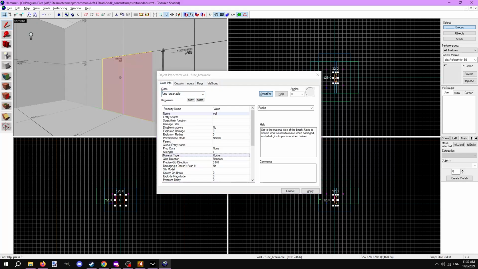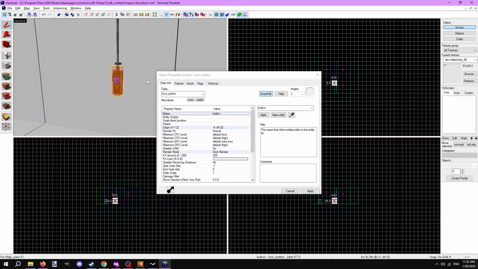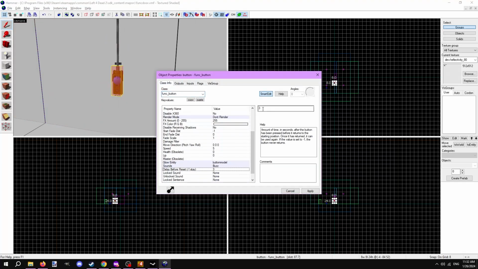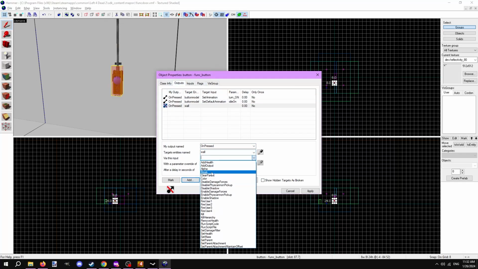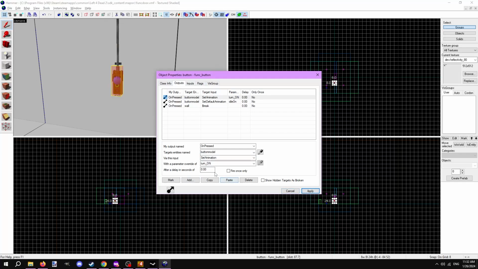I have the same button and button model set up as before, but I'll change the delay before reset property to -1 because we won't need to press it again. For the func_button's outputs, I'll make a new one on pressed, target the func_breakable, and set the input to break. I'll put a delay of 2 seconds for added tension.